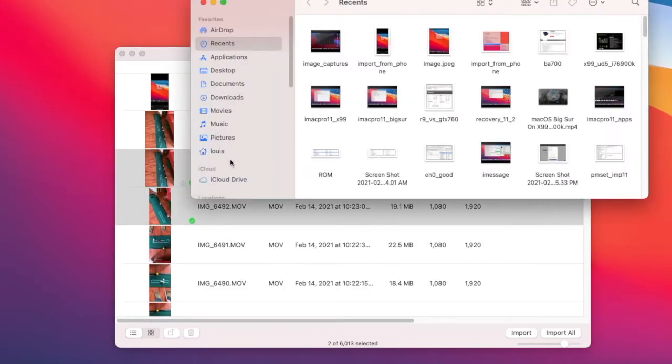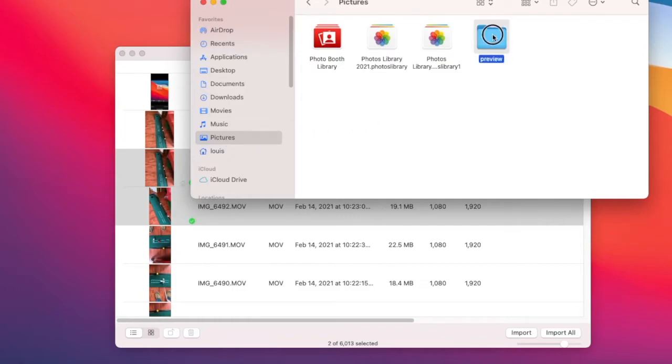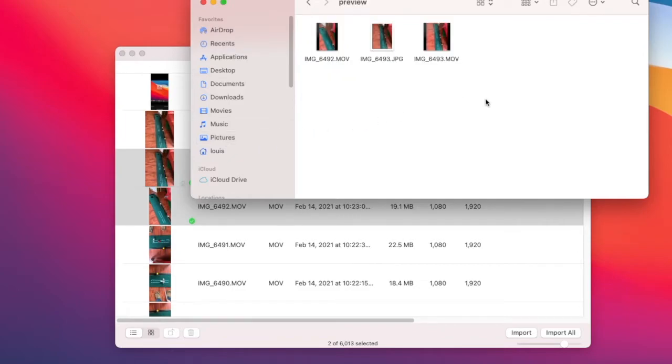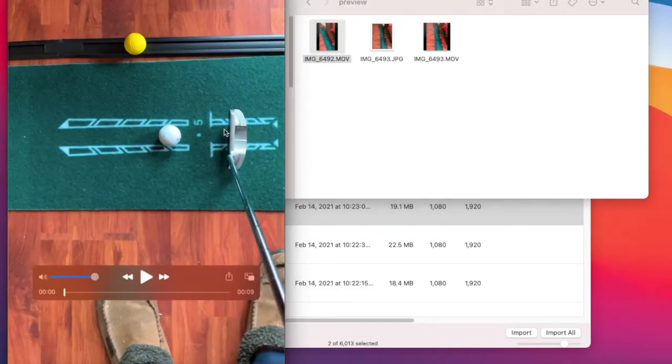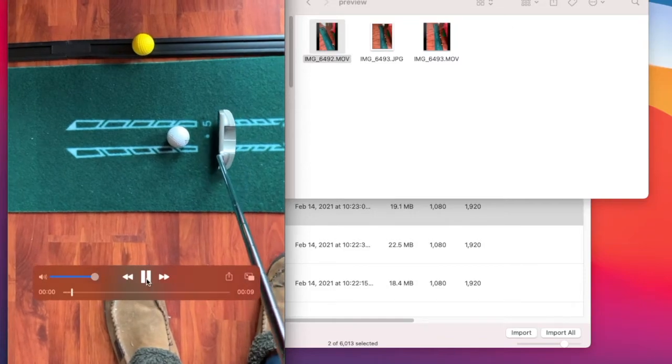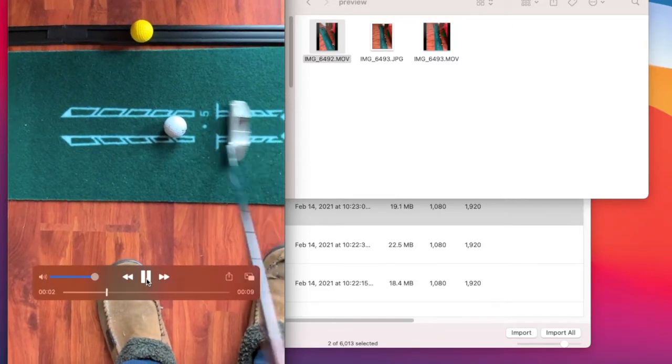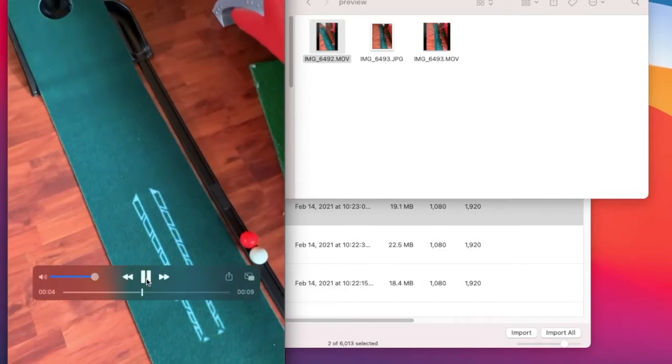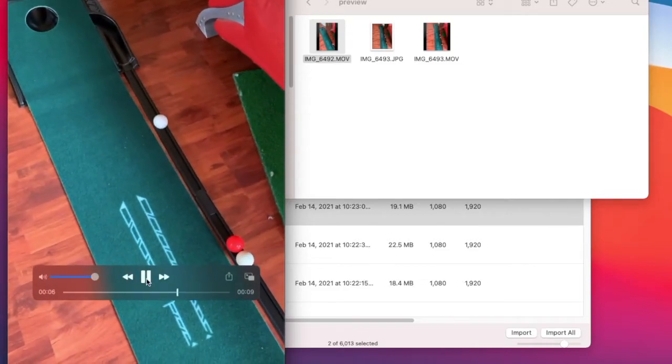So we're going to go to Pictures, Preview. There's all the, there you go.